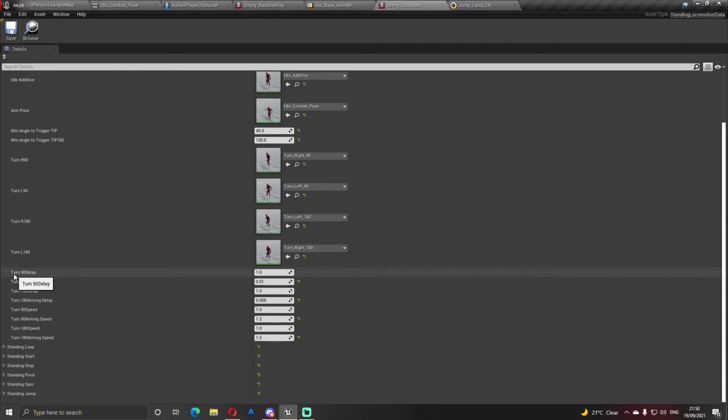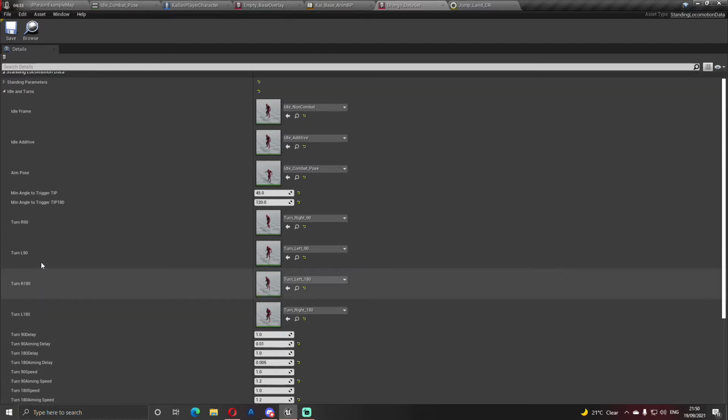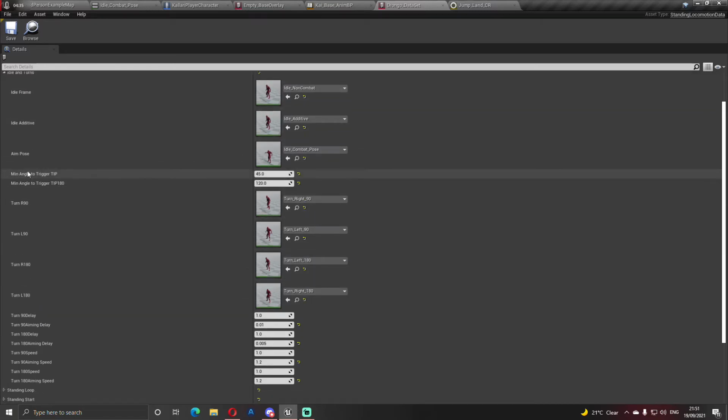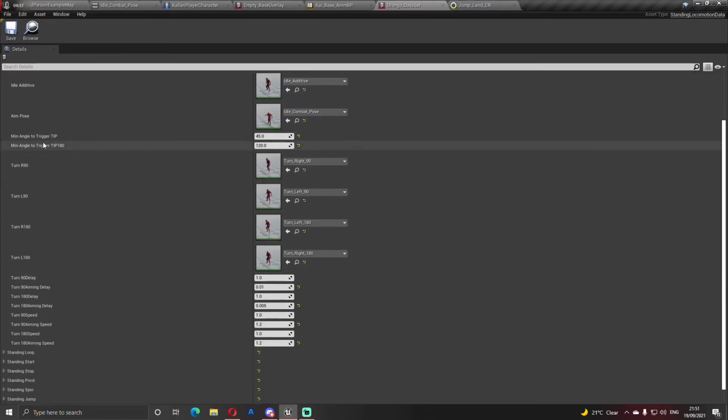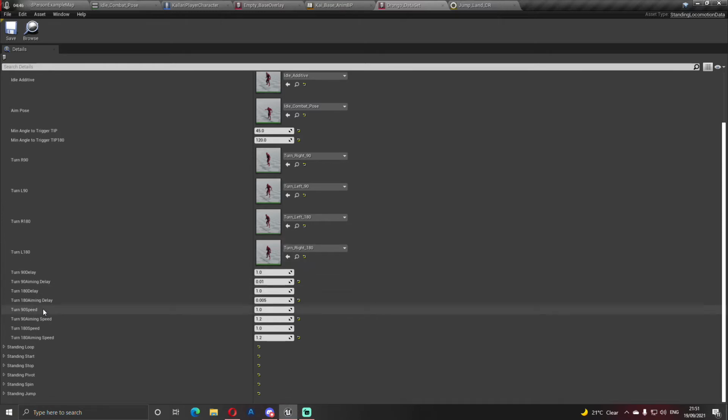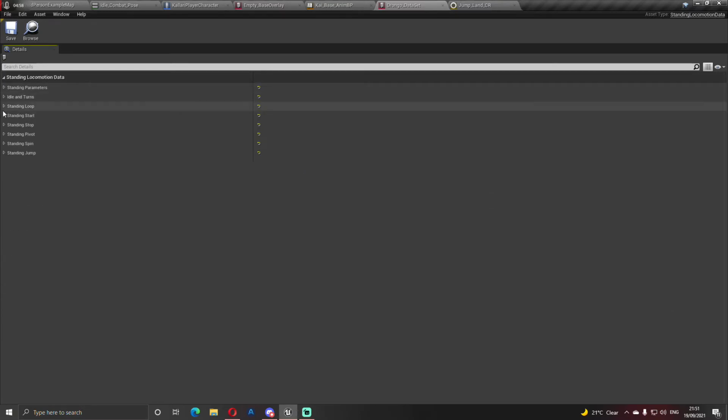Turn in place delay is the time it takes to start turning in place once you have reached one of these min angles, the 90 or the 180. Normally and when aiming, there are 2 different delays, and the speed. This is how fast the animation will play, the play rate of the animation itself. Because I'm getting the rotation from the animation, the faster you play the animation, the faster you rotate.